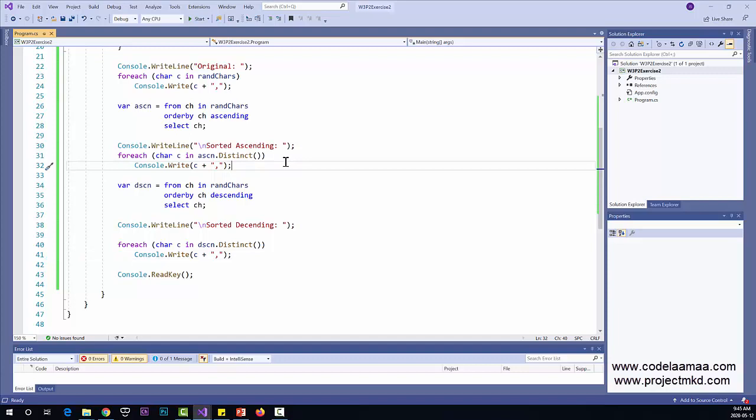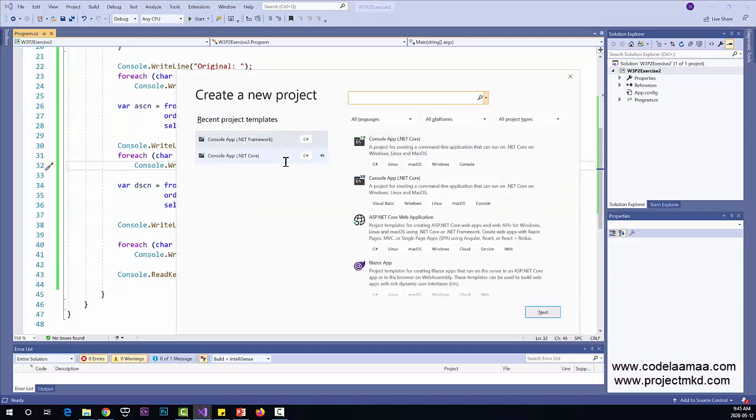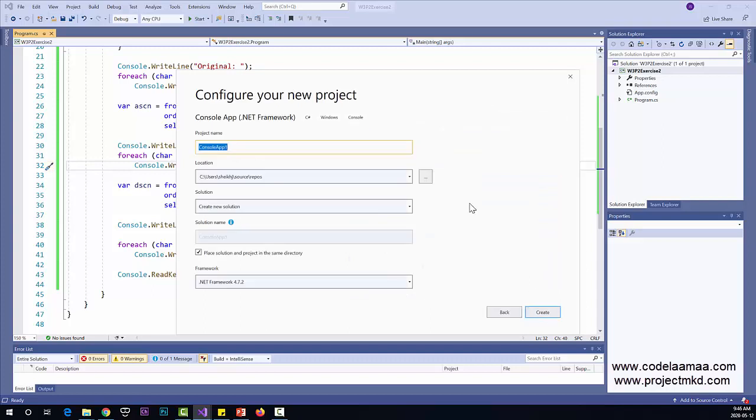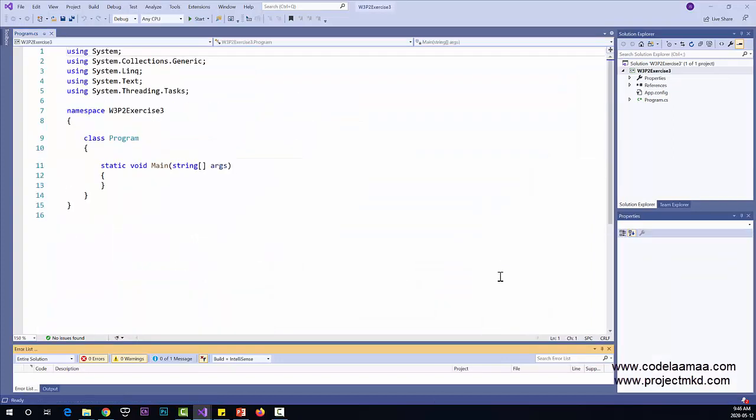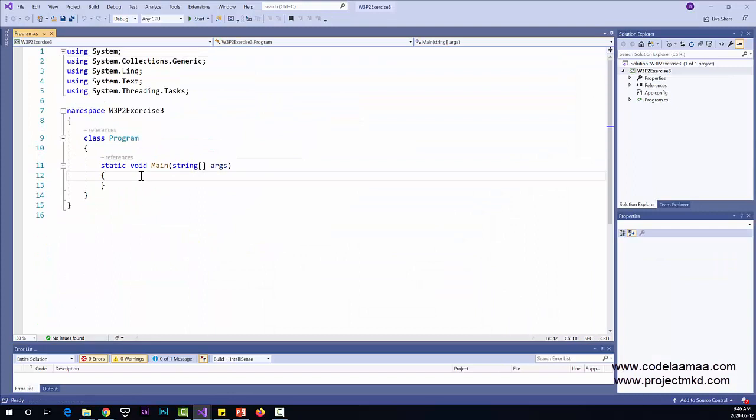So first thing we'll do is Control-Shift-N, new project, we'll say console app, hit next, call it W3P2 exercise 3, and give it a home. All right, so we got our fresh project right there.